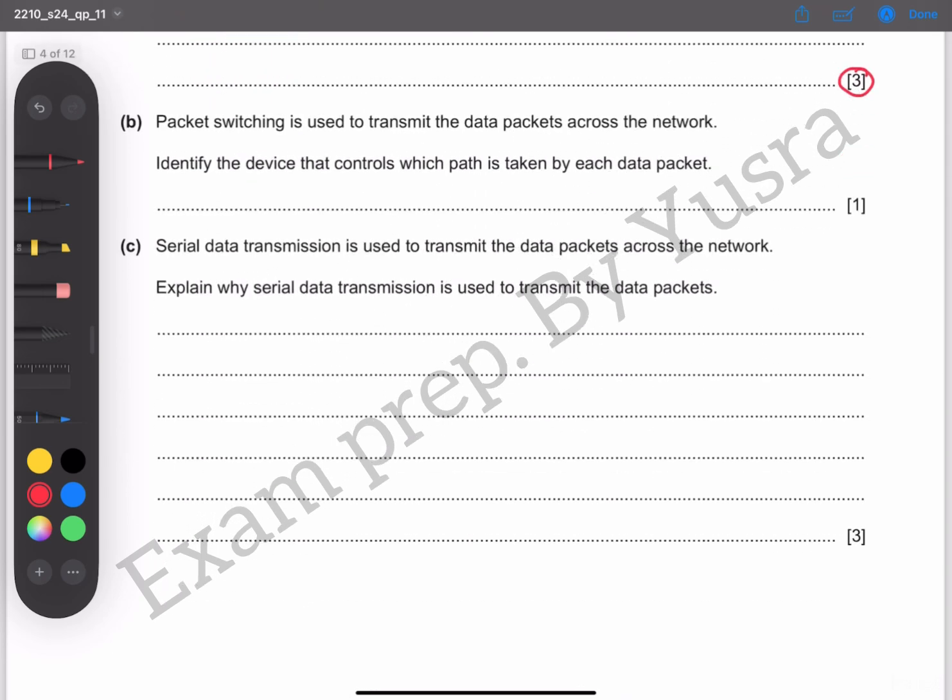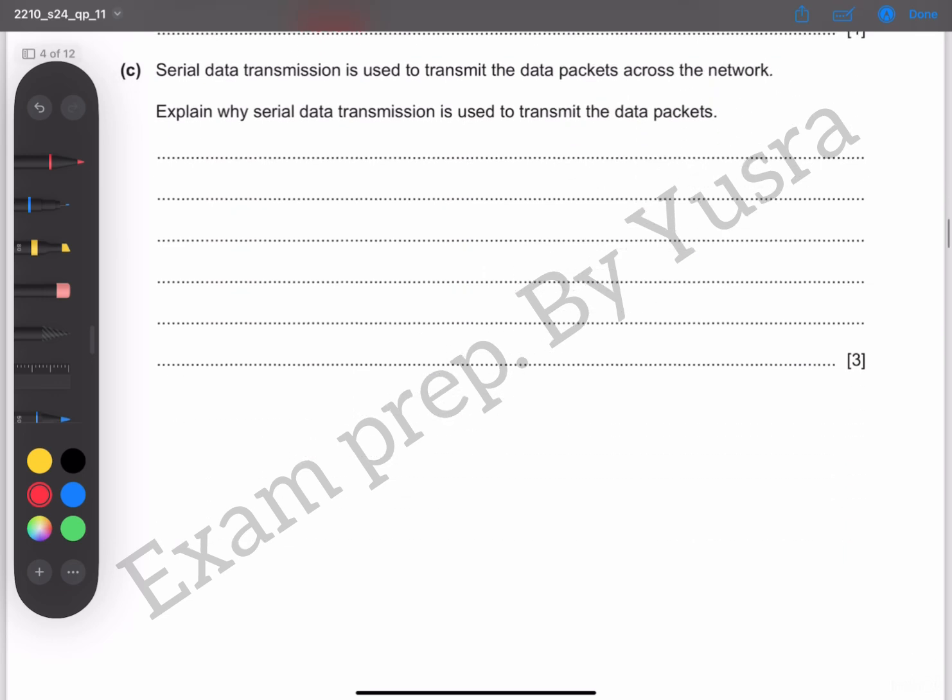Okay, then it says packet switching is used to transmit the data packets across the network. Identify the device that controls which path is taken by each data packet. So the router is the device that determines the path that will be taken by each data packet. Serial data transmission is used to transmit the data packets across the network. Explain why serial data transmission is used to transmit the data packets.